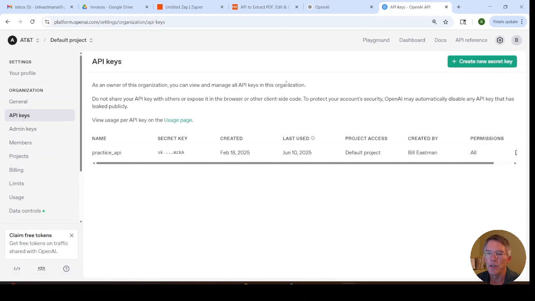And there you can click Create New Secret Key in the upper right, and then just follow the directions. Make sure to save that secret key in a secure place. So you have an API key now, but you're not done yet.